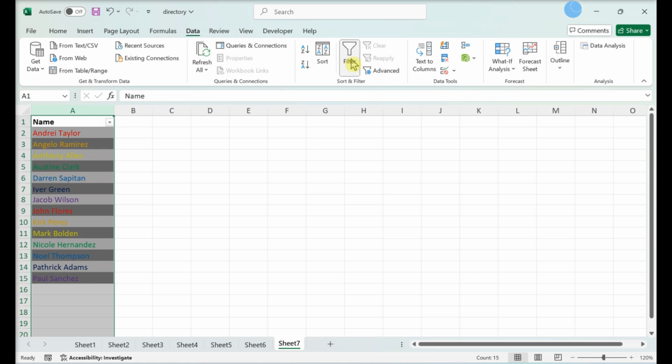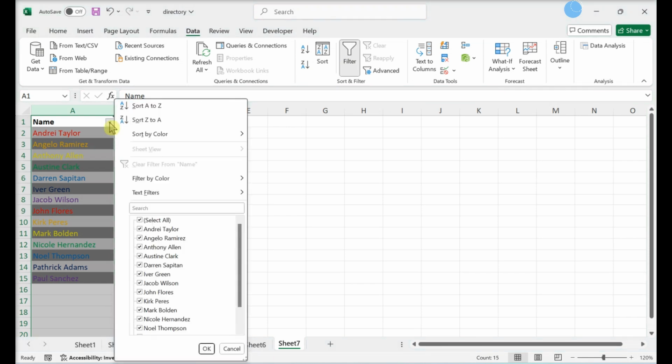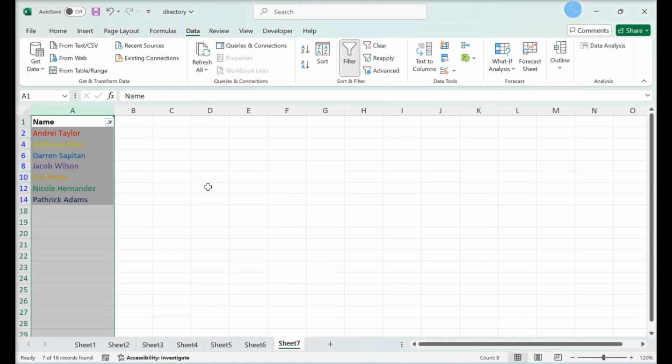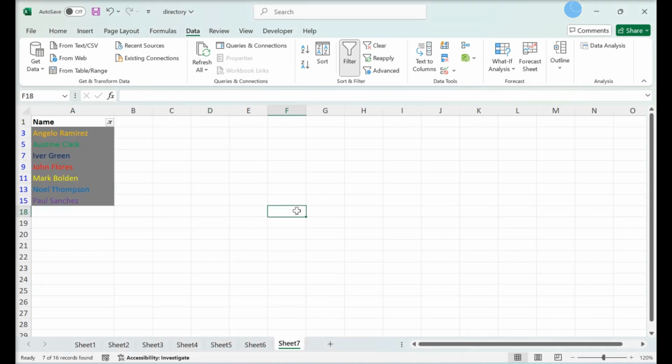Click the arrow down next to the column that contains the data you want to filter. Click the drop-down menu next to By Color under the filter header. You might see Filter by Color instead. Select either cell color or font color. After you make a selection, only the color you chose will appear on the spreadsheet.